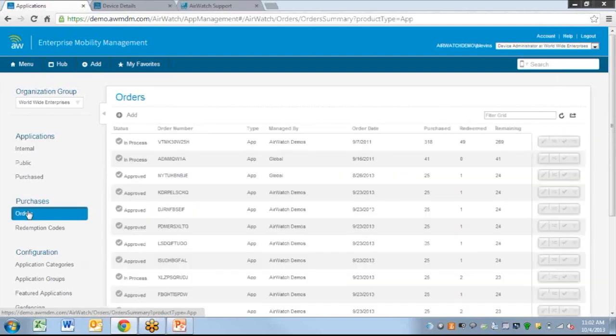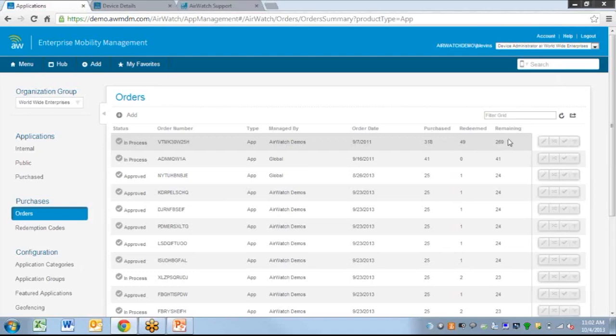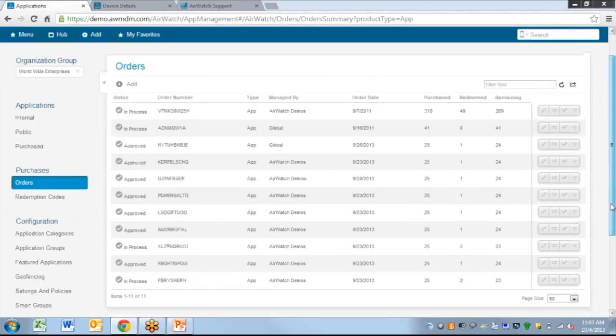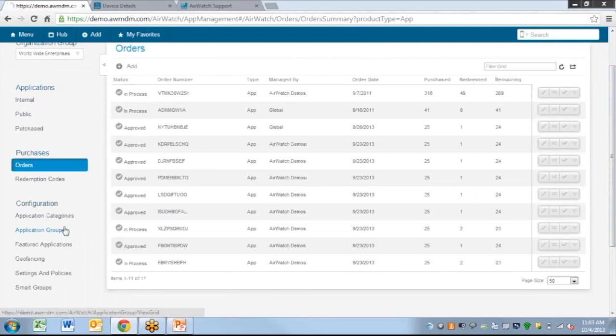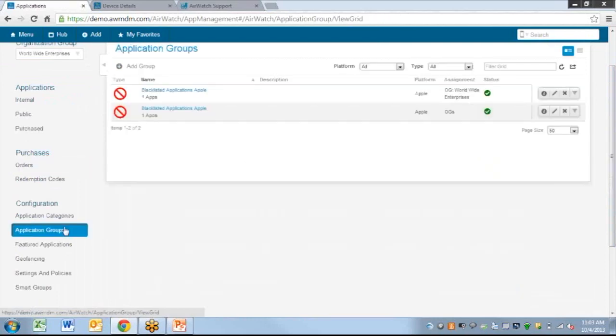From a purchasing perspective, if you buy bulk licenses, maybe you buy 100 app licenses for a certain app that you want to push out to your organization, you're going to get that order file from, let's say, Apple. You can upload that order to the AirWatch console and then have full management lifecycle capabilities over that. So you can see that I purchased 318 of a given app. Only 49 have been redeemed. I still have 269 of these licenses to be redeemed. So it's going to give you that full life cycle management over those applications.